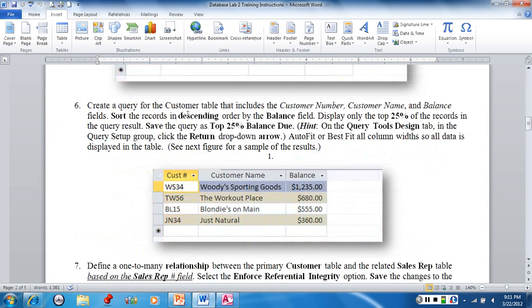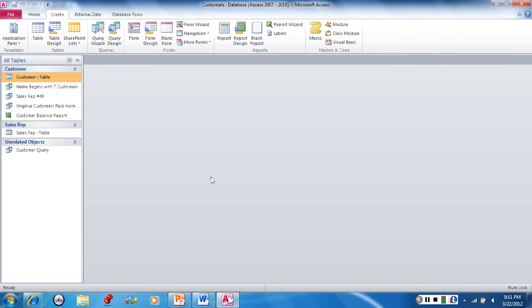Now we're going to create a query for the customer table that includes customer number, customer name, and balance. We're going to sort this in descending order by balance. And we want to display only the top 25% of records in this query. And we're going to save it as top 25% balance. Okay, I'm going to bring up my work file. From the ribbon, click on the Create tab. If it is not selected, I'll go ahead and use the Query Wizard.